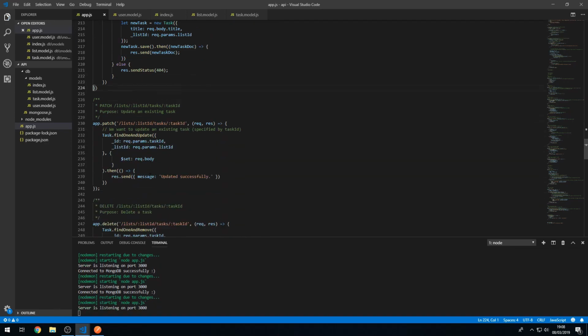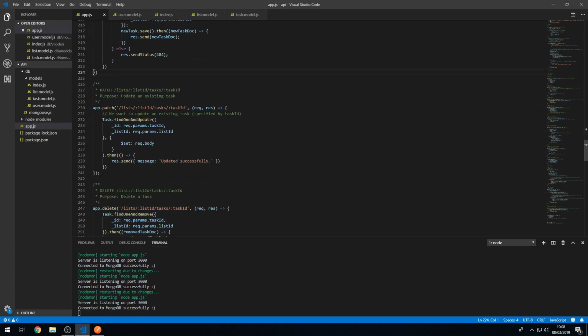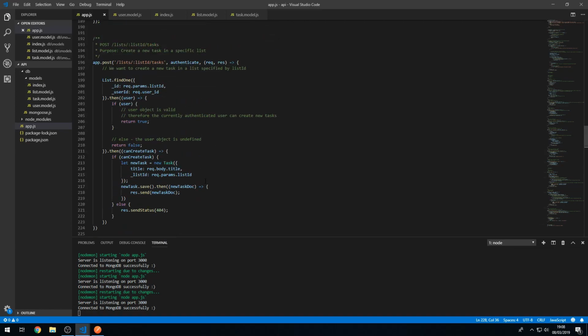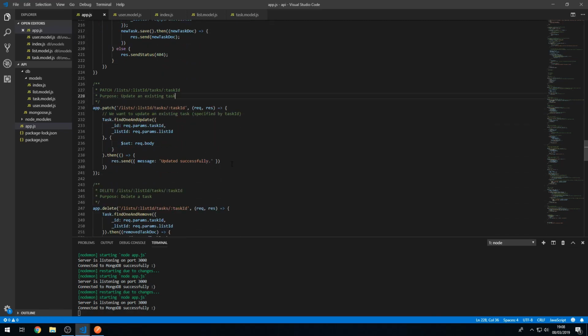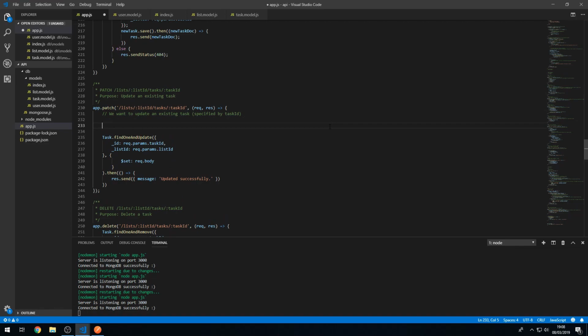So patch/lists/list ID/tasks/task ID will update an existing task. Okay, so here we have to do a very similar thing to the post request here, as we have to verify that the currently authenticated user has access to the list that they're trying to access. So let's do that now. Let's do pretty much the same thing as we did above.